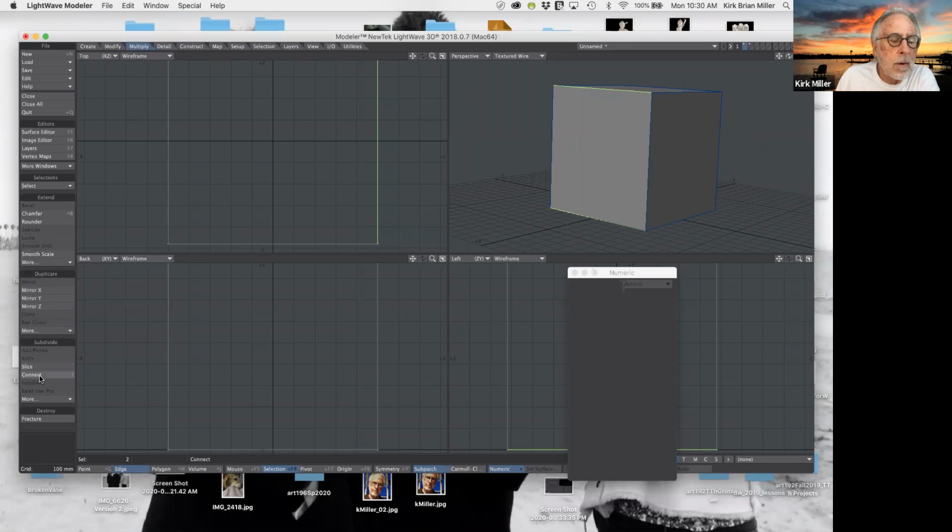Or actually, no, I don't. I want to connect. And you'll see that I've connected those two edges by doing that. So now I have a slice, I have extra geometry right down the middle here.